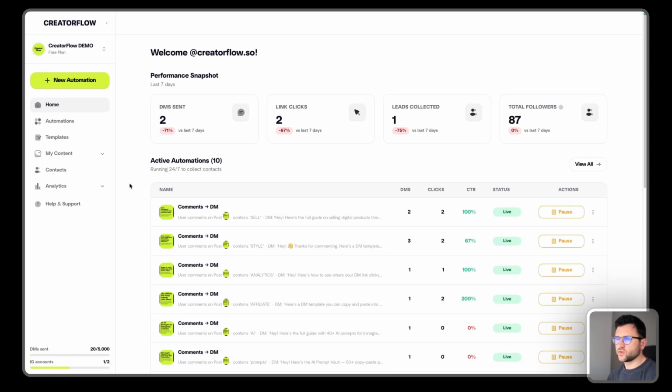Here, depending on whether you're a new user or already using Creator Flow for a while and you have automations, you will see a performance snapshot. In this case, as you can see, from the last 7 days, I see data points like DMs sent, links clicked, leads collected, etc. Plus, you can see your active automations.